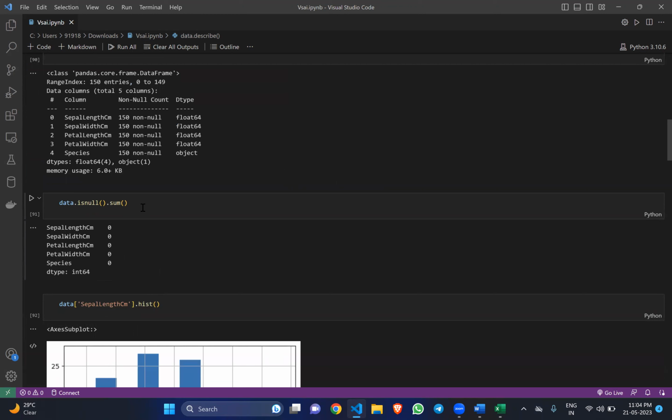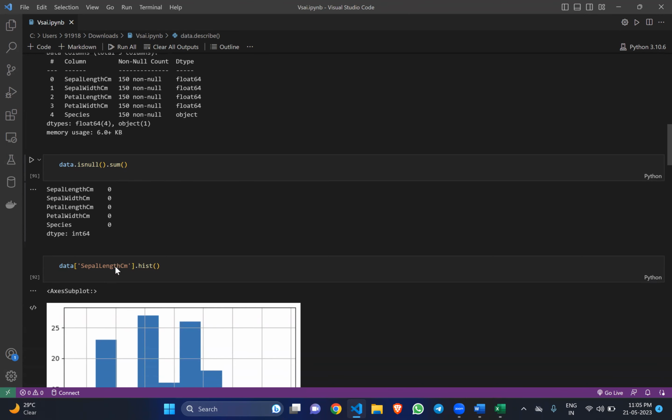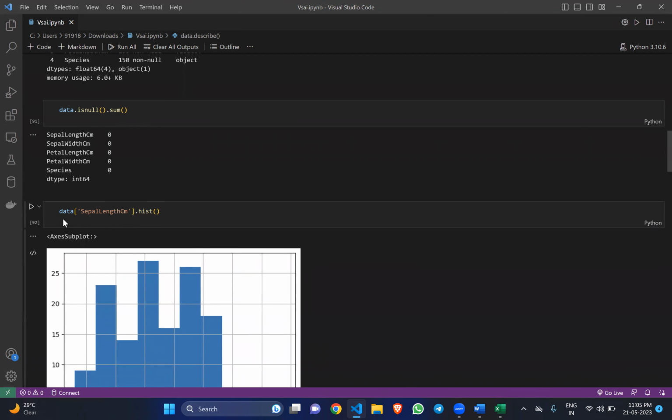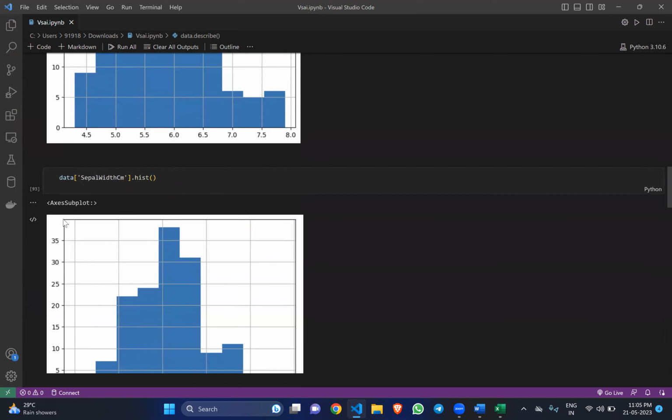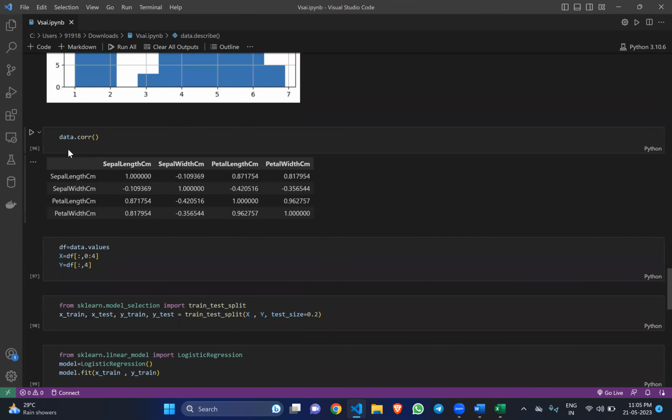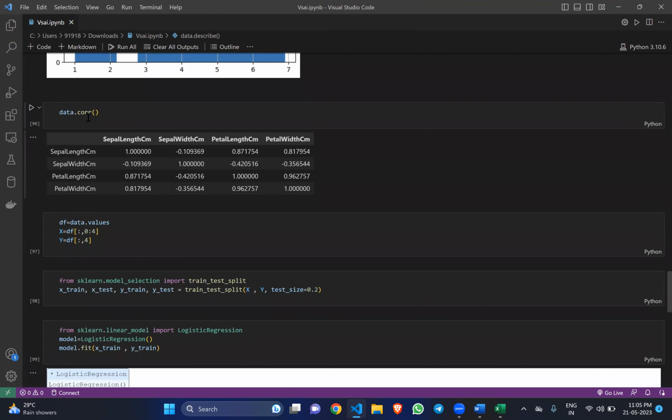And data.isnull().sum returns if any null values are present. We have zero null values in every attribute. So the data is filtered, and we have plotted the histograms for every attribute so that we can classify the data into continuous or discrete. And we have found the correlation using data.corr.